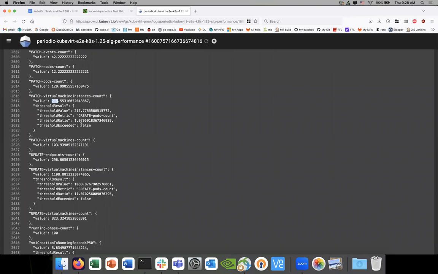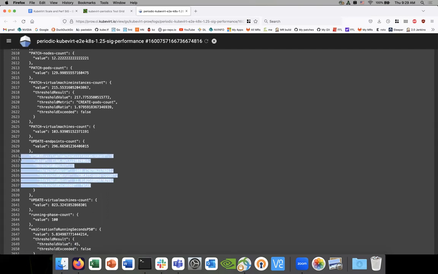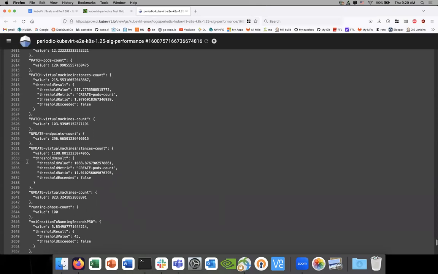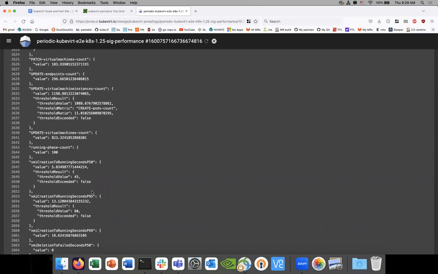Okay, just under the threshold for this one. Okay. Okay, wait, this one's over though. So this should be 10 to 1. This looks like a bug to me. This should be 10 to 1, and we're getting 11 to 1. So we're getting exceeded false. Okay, that doesn't look right. All right, that looks like a bug to me. All right, I'll have to look at that. Note.